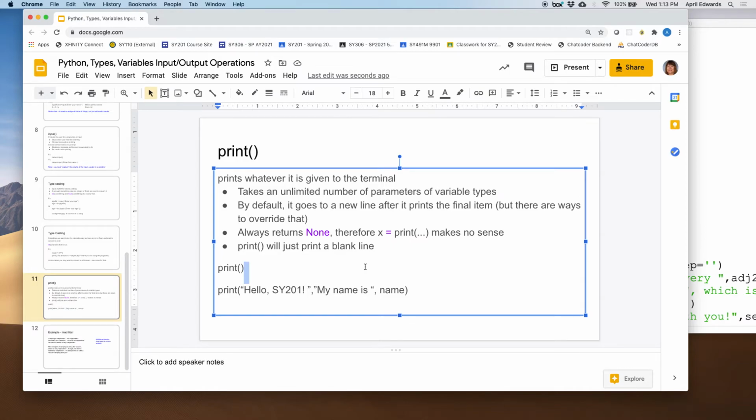Print does exactly what you would expect it to do. It takes whatever is given and prints it to the terminal. By default, if you put commas between things, it'll print an unlimited number of those values or variables, and you don't need to convert things to strings. If you use concatenation with pluses instead of commas, then everything has to be a string to concatenate together. By default, print will always go to a new line after the final item, but there are ways to override that. And this will just print a blank line.